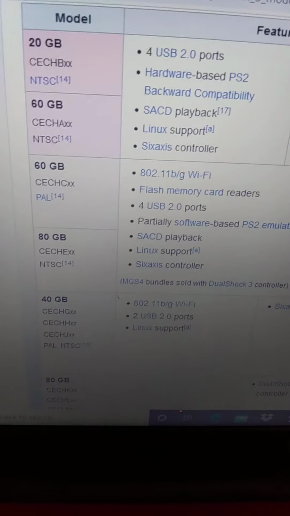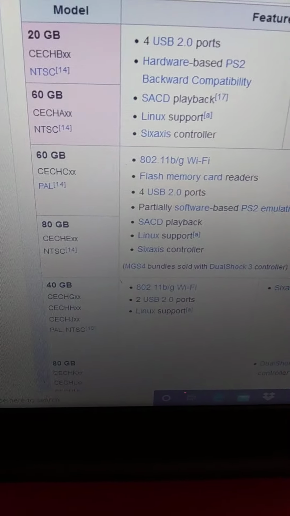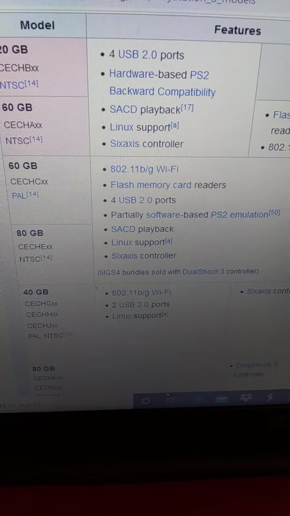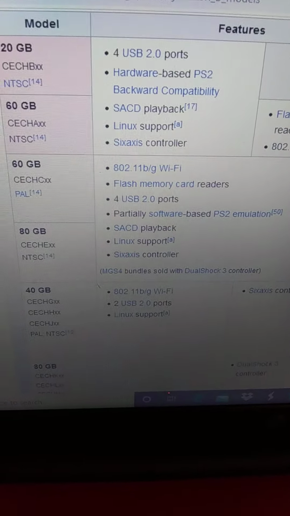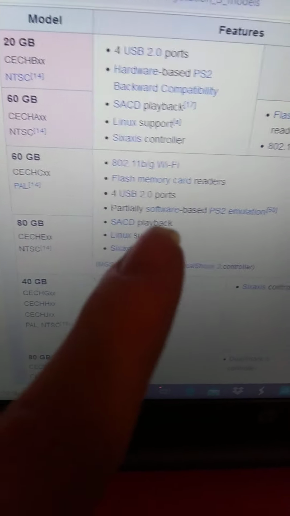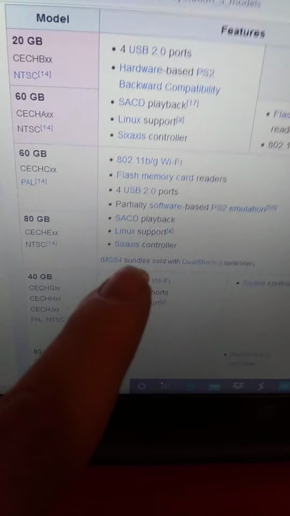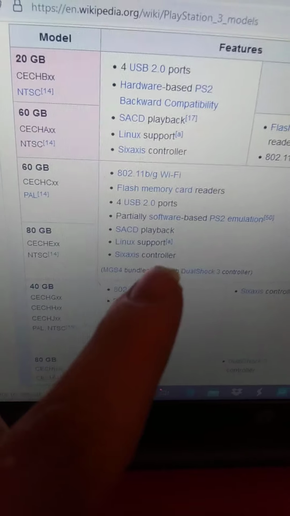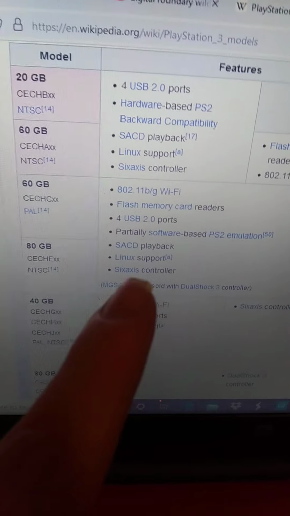And then it also mentions the CECHC one model here, which it says has the Wi-Fi, the flash, the memory card readers, the four USB 2.0 ports, partial software-based PS2 emulation. But if you notice, the line is between the 80 gigabyte and the 60 gigabyte, where it says partially software-based PS2 emulation. Look, the 80 gigabyte doesn't list it as PS2 emulation at all, or even PS2 full backward compatibility, or PS2 SoC, or anything. All it mentions is the SACD, the Linux support, which is not on there anymore.